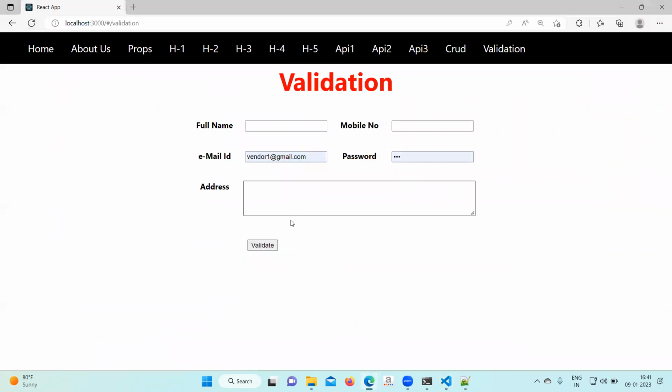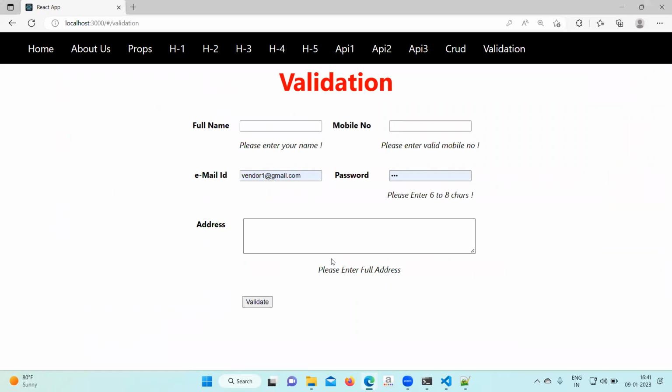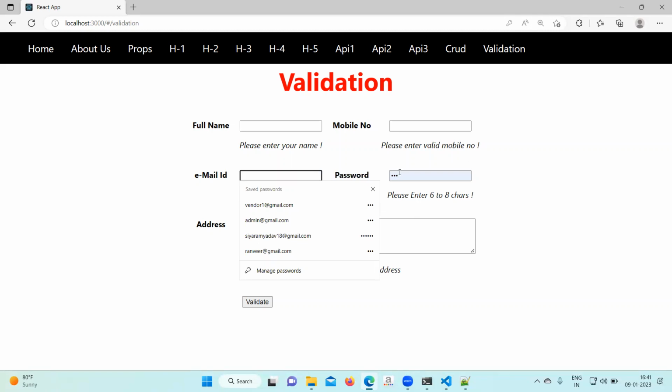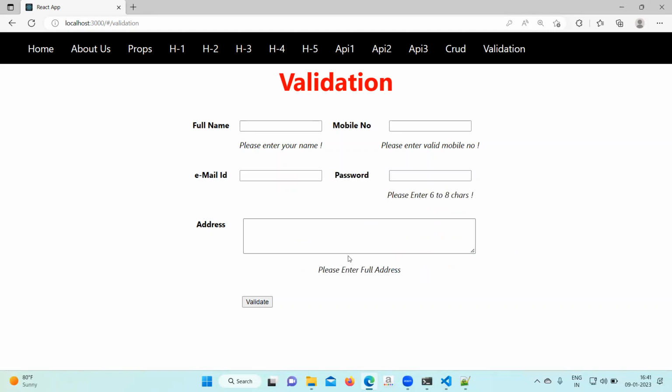Like this. When we click here, it will say please enter full address. Email ID already given, because of that it is showing something. Now I'll clear all and then submit here. Everywhere it says enter valid.